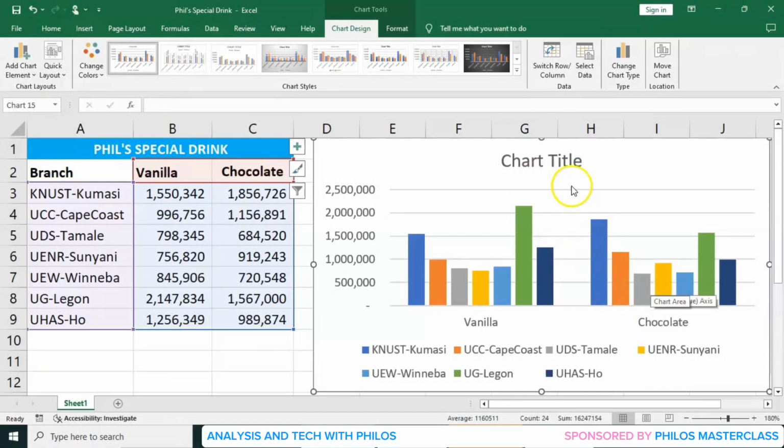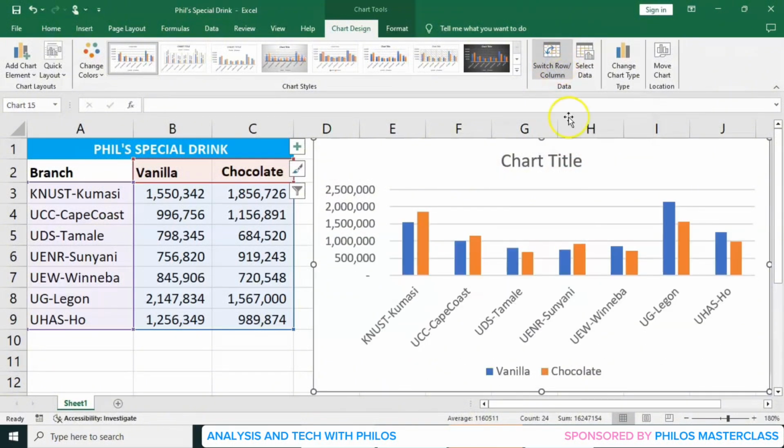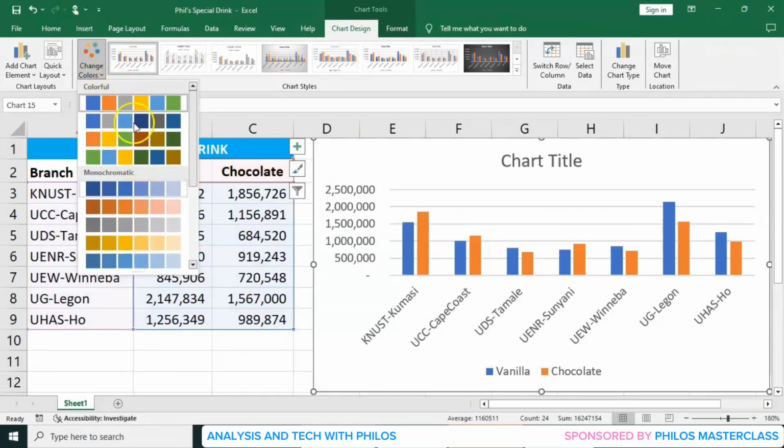So let me revert back to the main one by clicking on the switch row/column again. Now when you look under the chart design tab, you will see change colors here. So you can click on this arrow to pick any other color you prefer to use for your bars, okay.